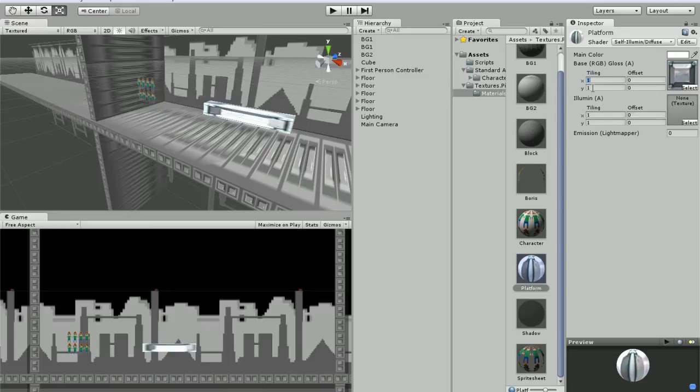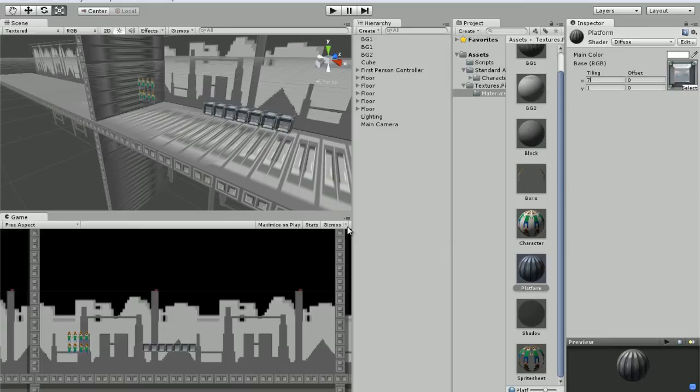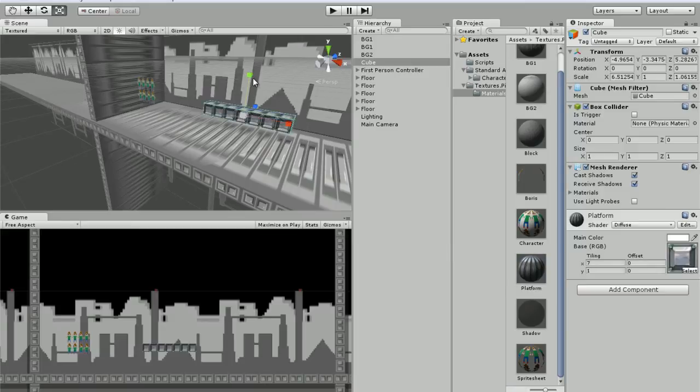Select the X to make it around 5 or 6, or no, like an 8 or 7. No, actually, we're just gonna make it normal. Bring it up a little bit.